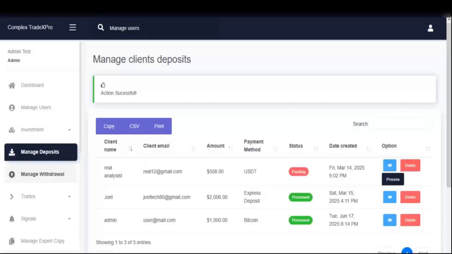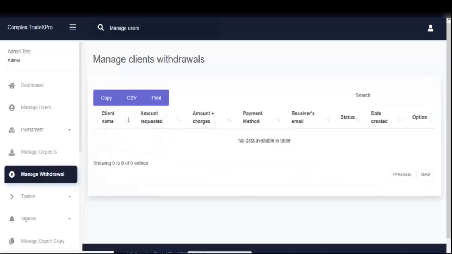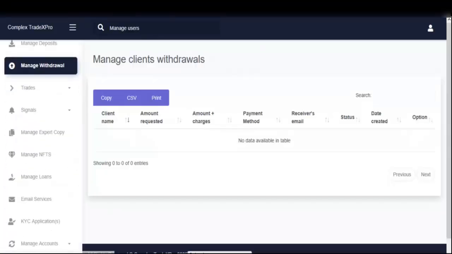All right. So let's go to manage withdrawals. Once a user makes a withdrawal, it will show right here. You can approve or actually still delete it right here. I've not made any withdrawal on this particular website. That's why there is no data to be displayed there.